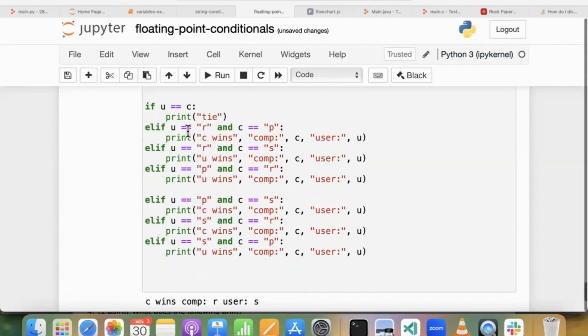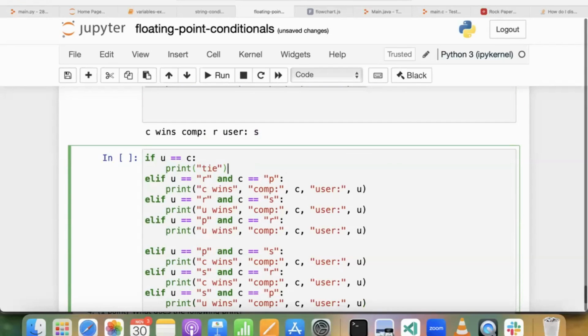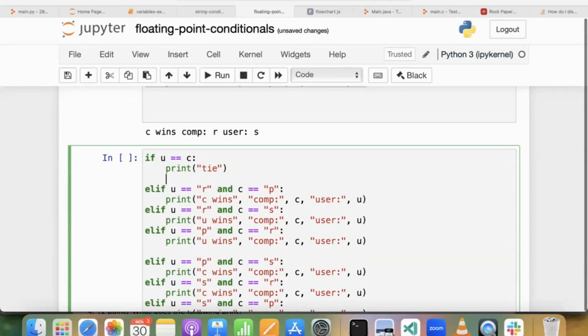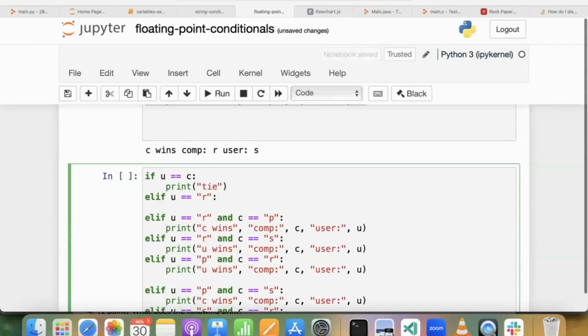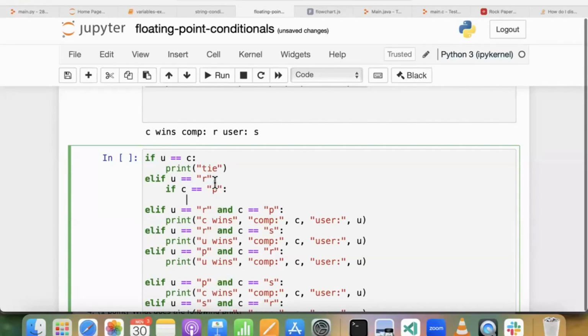So if we notice these conditional checks, U equal to R and C equal to P, right? So let's just break this thing down. Let's just see the case. Let's check the condition when U is R. If the user has chosen rock, how many conditions do we now need to check for the computer? Two conditions, because we've already considered the tie. So if C equal to P, then what is the output?